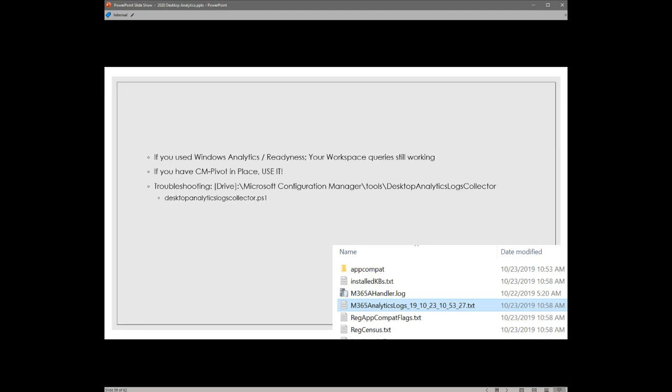a folder with all the information. And in M365 My Logs analytics logs, with the date and time, it will create a text file. That's the log file. There is all the information, like your network is not allowing, or you have a proxy in between, and stuff like that. All that information is in this text file.